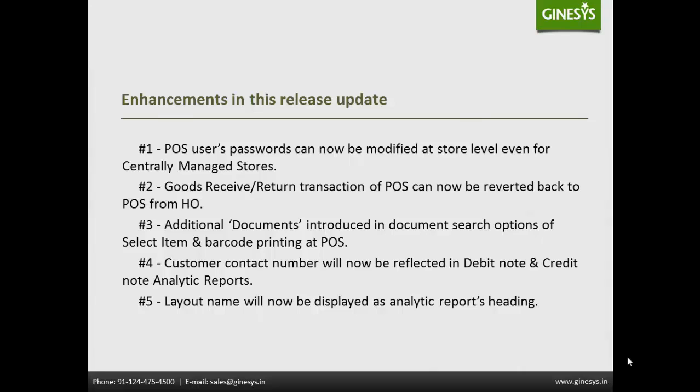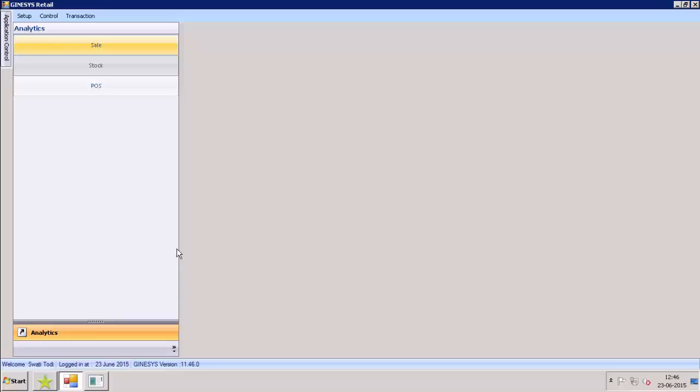Fourth enhancement in this release update is customer contact number will now be reflected in debit note and credit note analytic reports. Previously, customer's contact number was not displayed in analysis report of debit note and credit note. The same will now be displayed. Let's check the same in our software. We are in retail management.